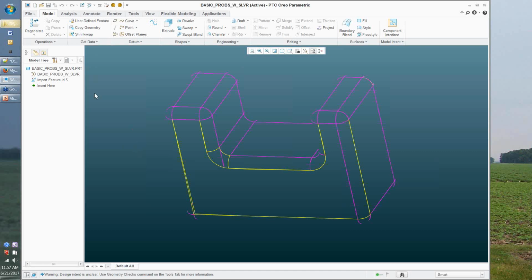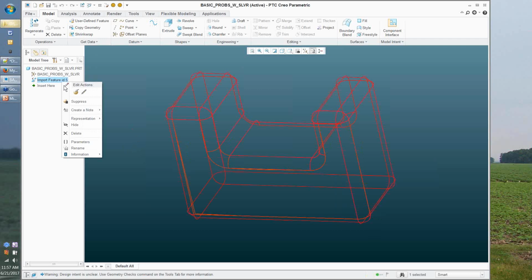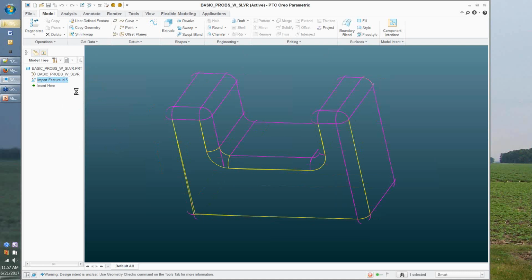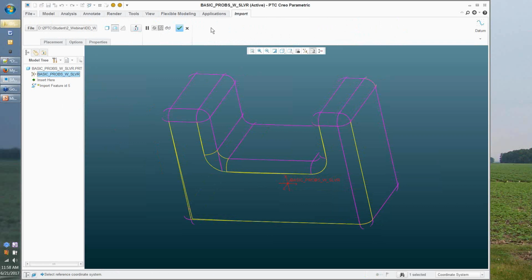So with that being said, we're going to go ahead and start our repairs on this part now. And again, we access this environment by right-clicking on the import feature and saying edit definition. Now we are in the import dashboard, for lack of a better description from PTC. The little hospital or little medical looking button here is where we enter the IDD editing environment. This is where we get to Import Data Doctor.